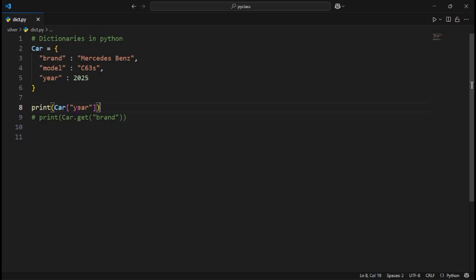So what we do is print out the key and we are getting the value. If I print out the key model, I should be getting the value C63S. So with all that understood, let's go further and learn how to add new values to this dictionary.